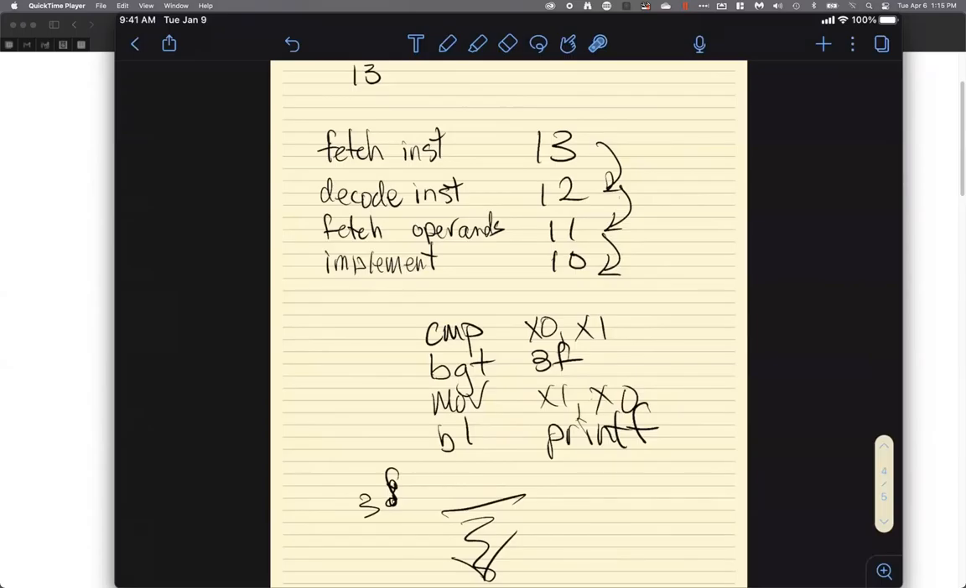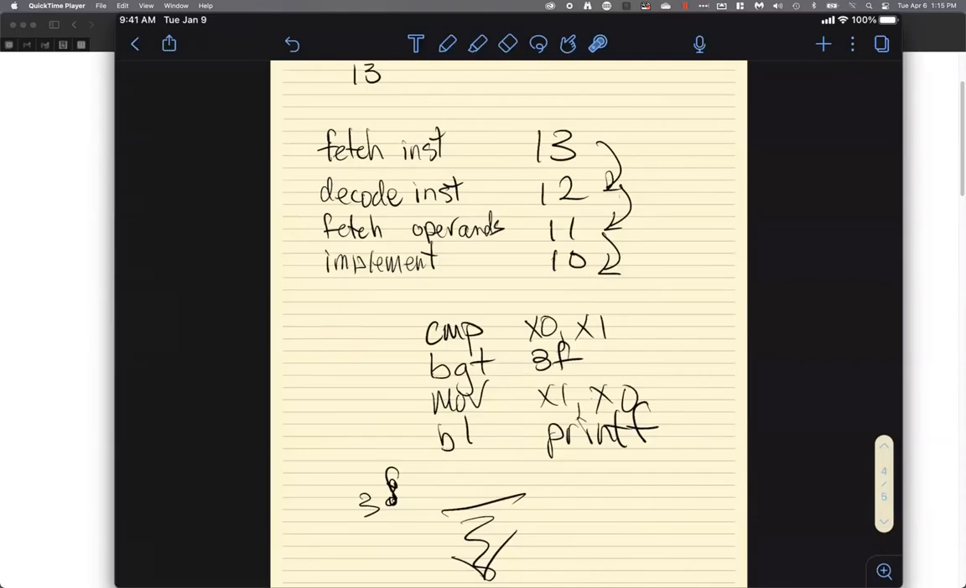But, well, let me say, while the compare, let's look at the pipeline right now. Let's look at the BGT. This one is being implemented, and this one is fetching operands, and this one is decoding, right? All at the same time. But what happens if we take the branch? If we take the branch, the later stages in our pipeline are all working on the wrong instruction.